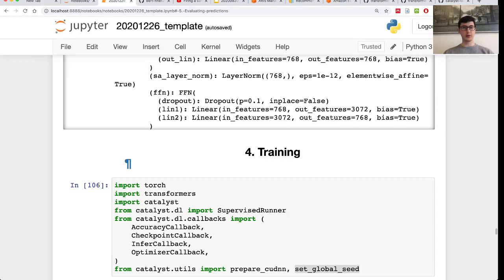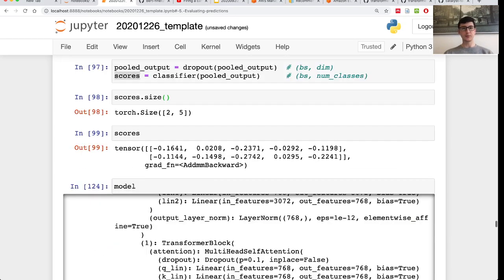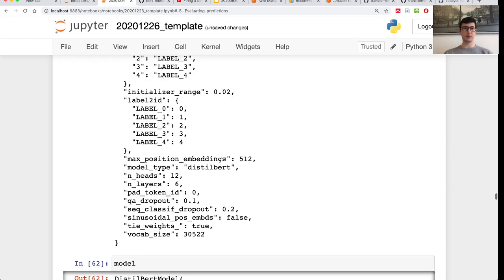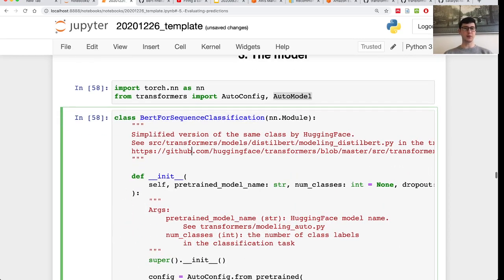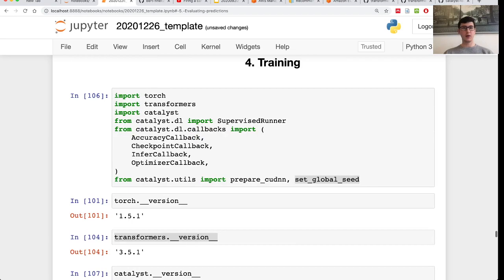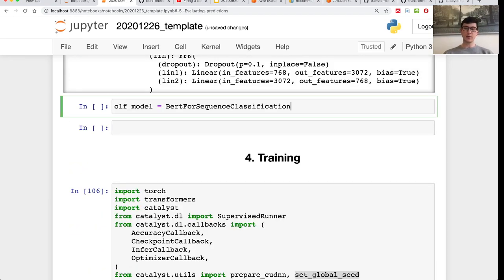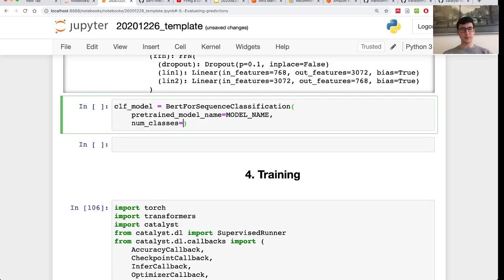Right. Okay, so we'll create a, let's call it CLF model, so model for classification. This will be our BERT for sequence classification model. Autocomplete, does it work? Okay, BERT for sequence classification. I'll just run it again. Okay. And we need to pass the pre-trained model name, which is our distilled BERT base cased, saved here as model name, and the number of classes is 5.